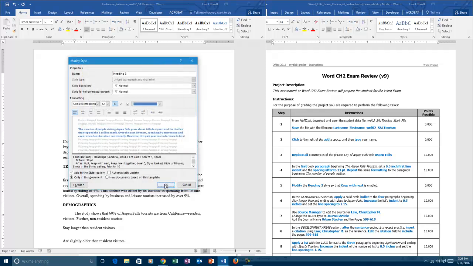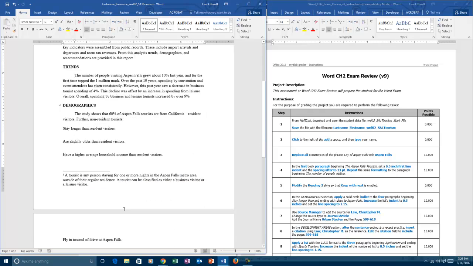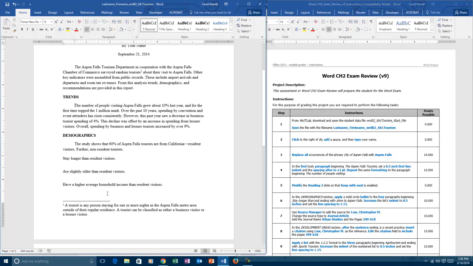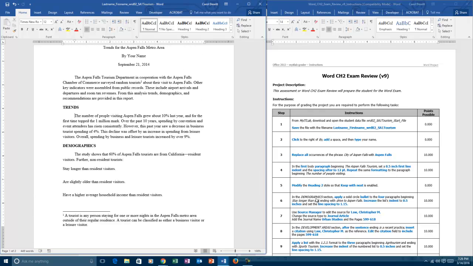And that will make all of your headings, notice Trends and Demographics, if you scroll down, Development Areas, all those are done as Heading 3, and that makes it so that they stay with any text that's underneath it. It won't split up. Okay, moving on to number 6.